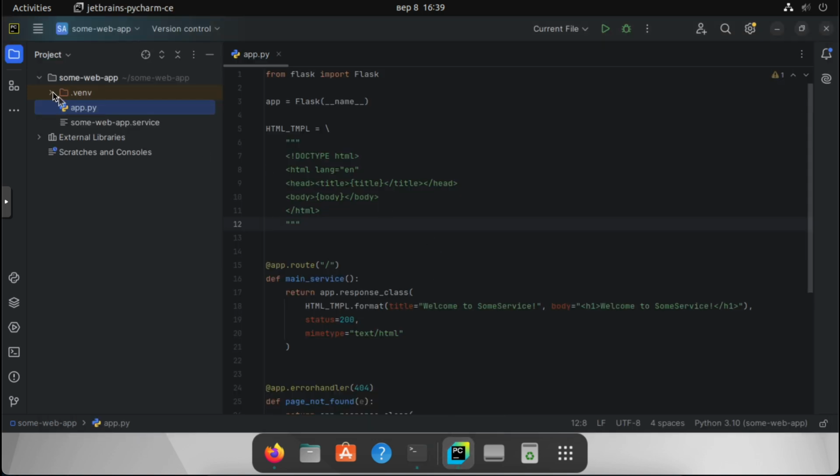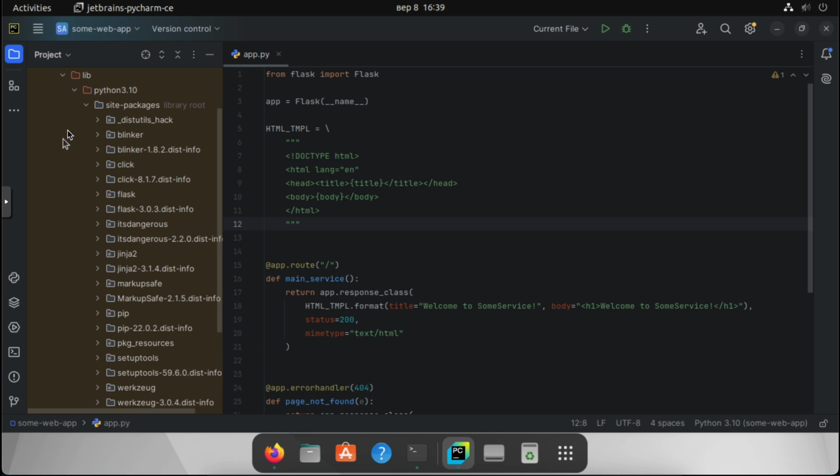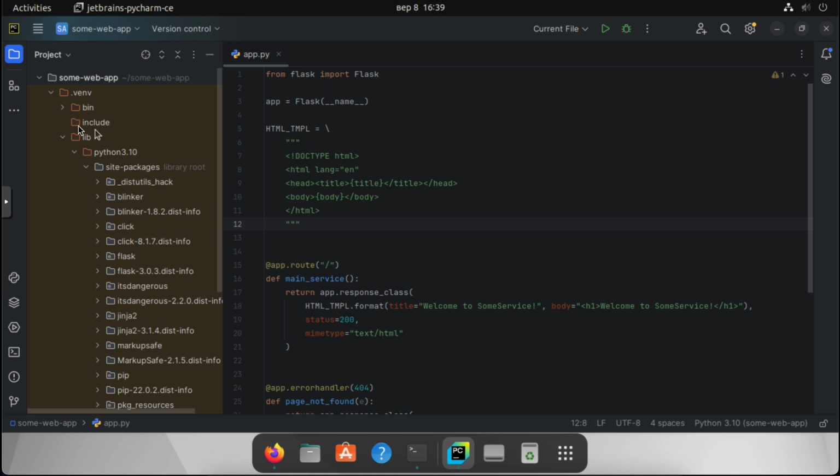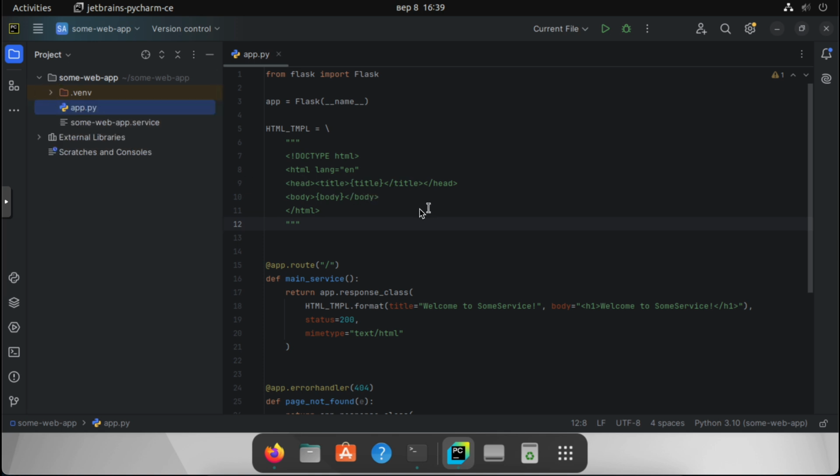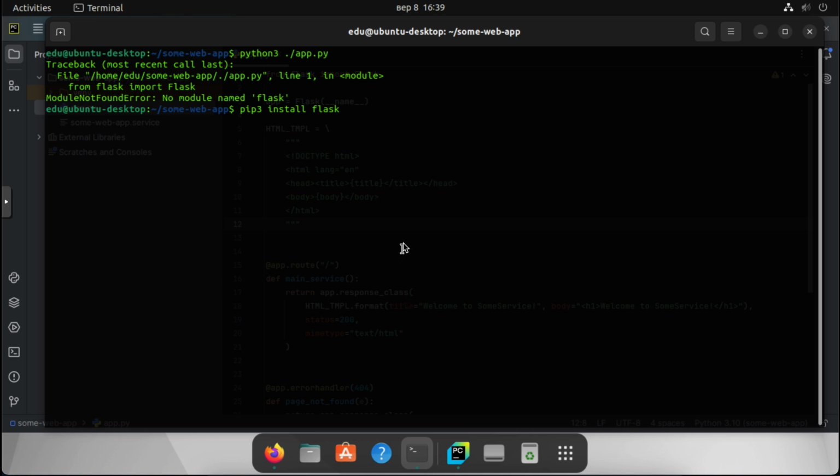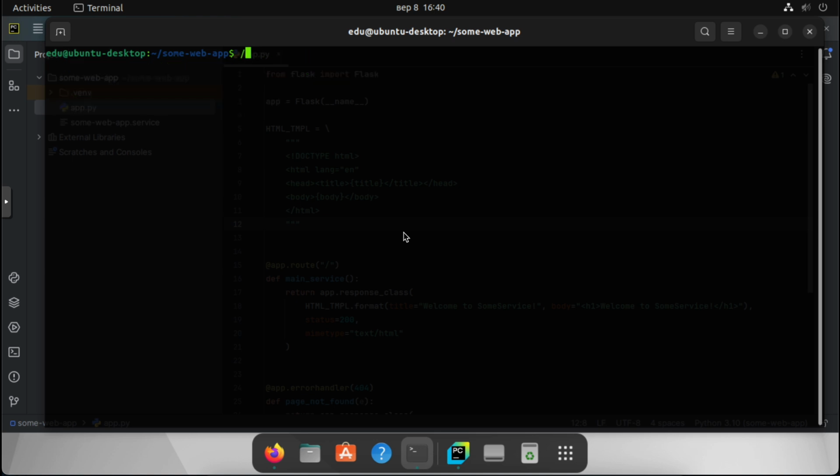I created it before and it already has all necessary libraries installed and it's isolated from the global Python installation, so it does not affect the global system Python interpreter packages, and it's very flexible and a very good thing. So I call the Python interpreter from the local project virtual environment path like that, and put the full path to my application as the first argument.